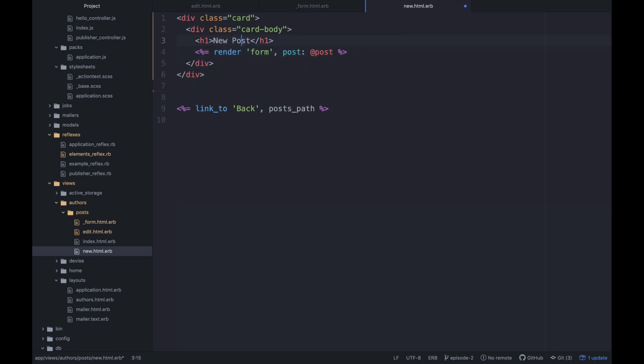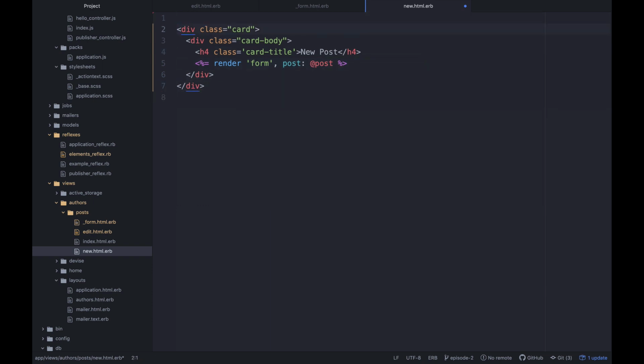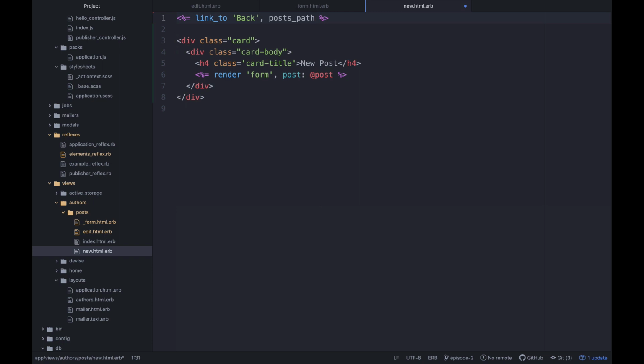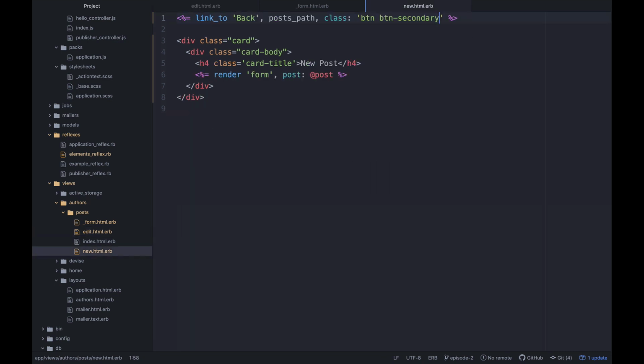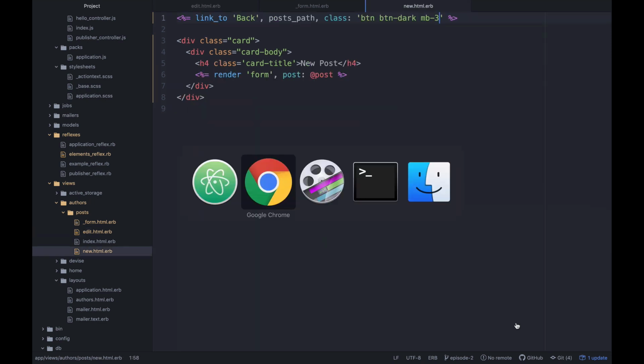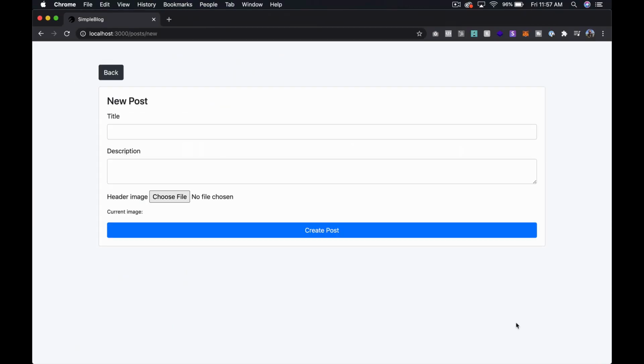And I'm going to knock this size down to be something like an H4 and then give it a class of card title, I think is the correct class there. And I want to use the same kind of uniform styling that we have here on the other page. So then we'll say class btn secondary, I think is what that is. Let's check that out. No, we have btn dark. And then it's got an mb-3. Okay, so let's see what this looks like. That may just fix everything by itself.